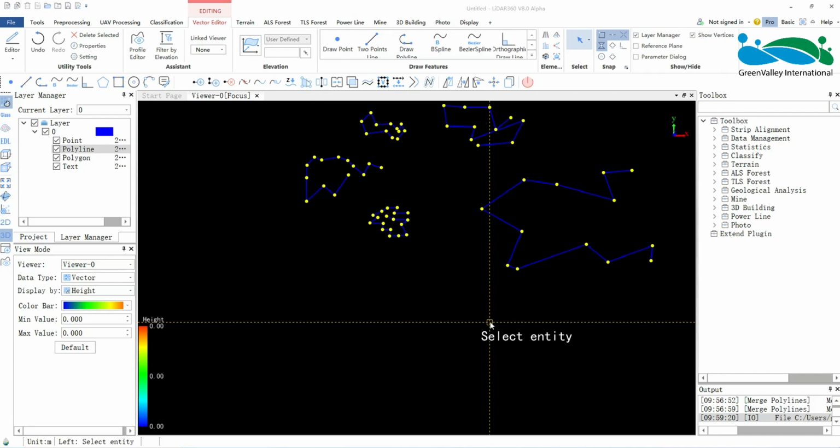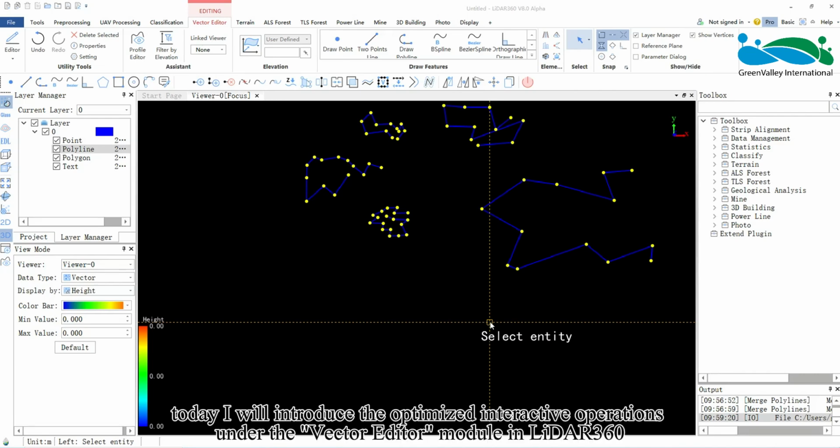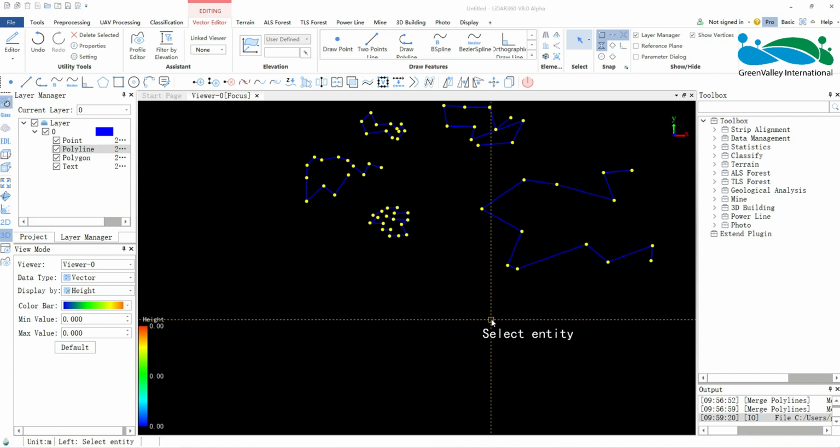Hello everyone. Today I will introduce the optimized interactive operations under the Vector Editor module in LiDAR360.